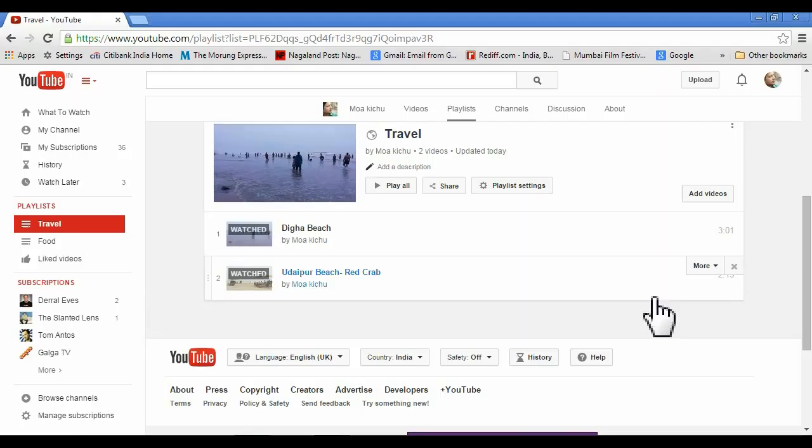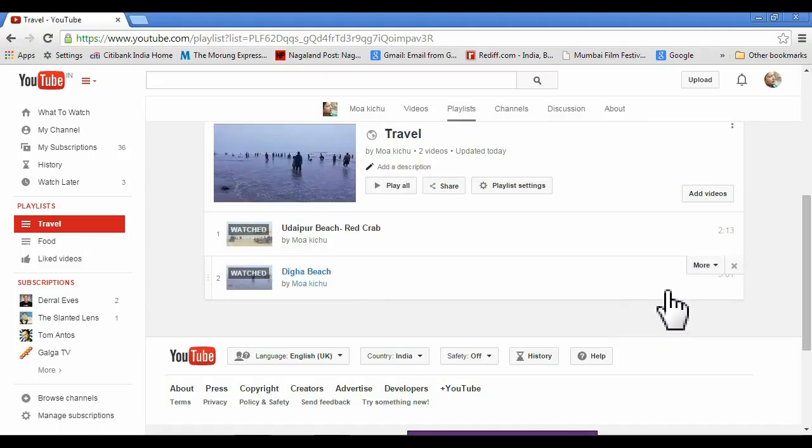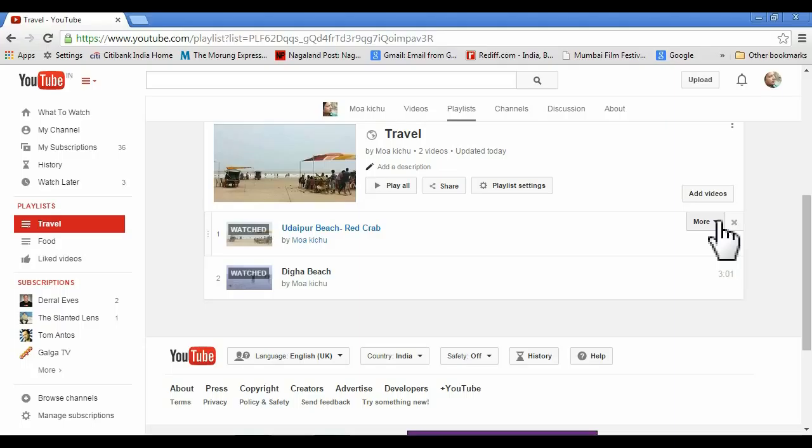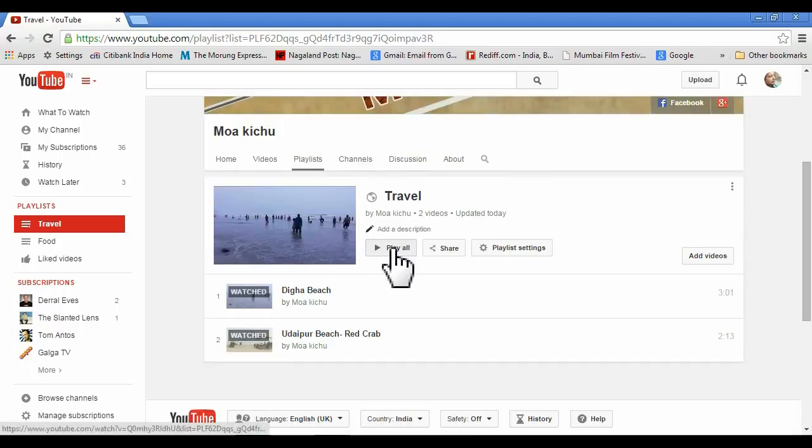On the right corner, click on Menu More. Here is the option where you can move your video to the top or bottom, or even add and edit. Here is the menu Play All, Share and Playlist Settings.